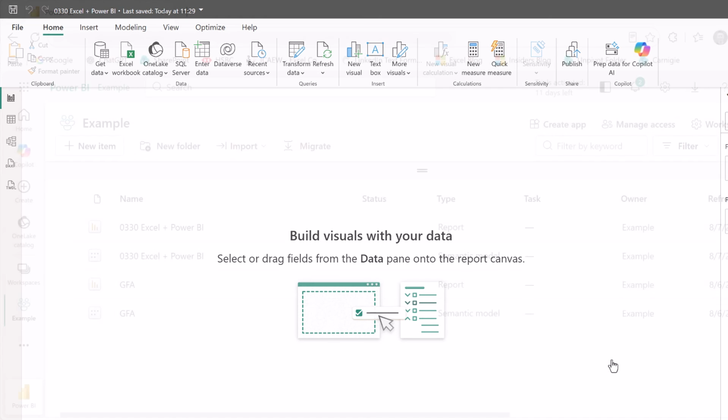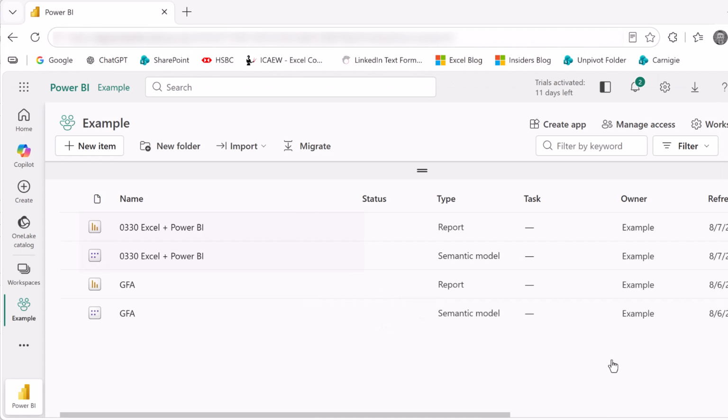So if I were to go and look in the Power BI service, I would see that my data model is now available. For this example, it's not about using Power BI. We're using Power BI as our single source of truth so that we can connect all of our workbooks to it. And that's what we're going to do next.